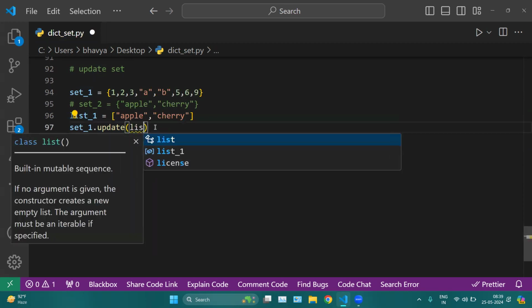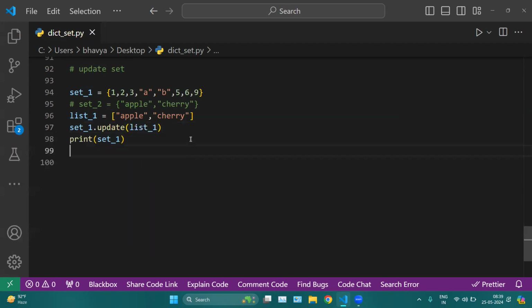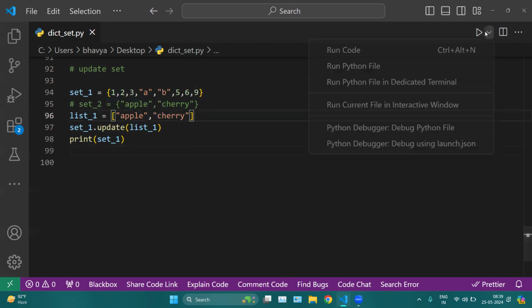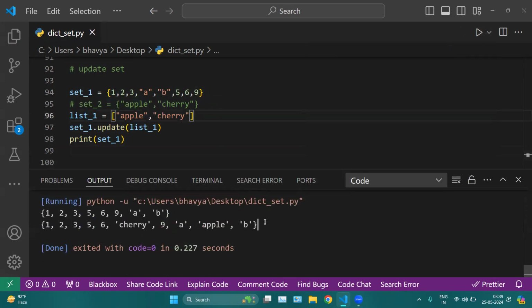If I mention list_one, I am now adding list_one inside set_one. So apple and cherry of the list will be added to set_one. If I run this, you can see apple and cherry inside set_one, which means we can also combine set and set together. We can also combine a tuple or list inside a set. That is another feature of set.